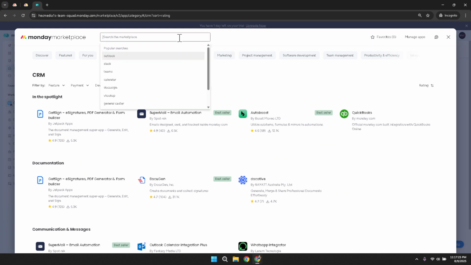In the Marketplace, there will be a search bar at the top. Click into it and type Docusign. As you start typing, the search function should promptly bring up Docusign-related results. Click on the first option that appears for Docusign. This will take you to its dedicated section within the Marketplace.